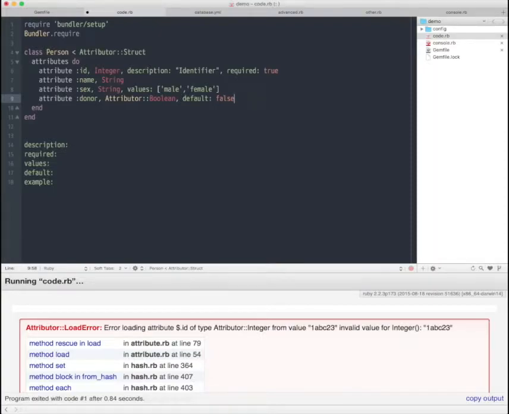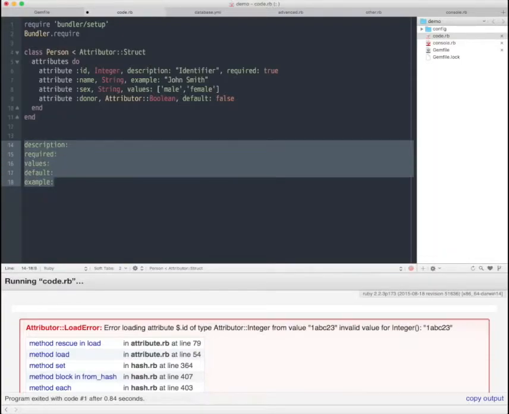And I can also provide an example of a value for an attribute. For example, I can say for a name, John Smith is the value that I want. And the examples are used so you can generate documentation and things like that. We'll get into that a little later. So those are the 5 different options that any attribute can take.